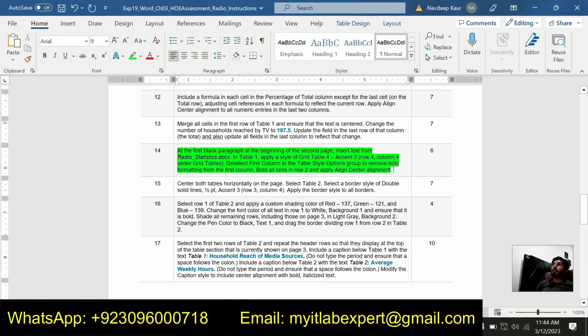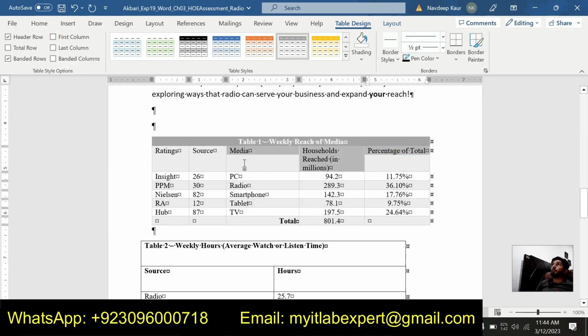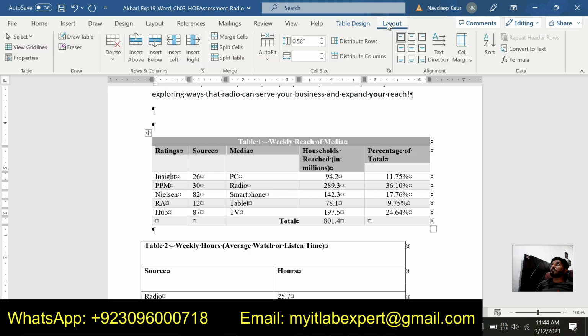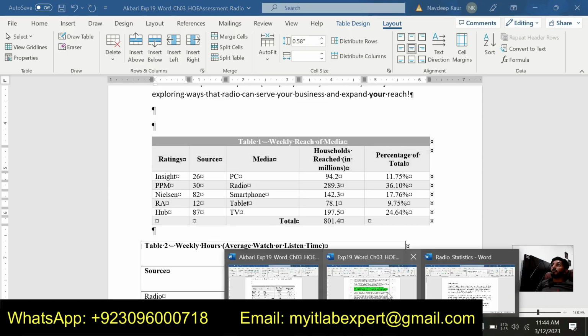Then it is saying to deselect the first column in the table style options group to remove the bold formatting from the first column. Bold all the cells in row 2 and apply center alignment. So we will go to our document again. We will deselect this first column, this one, and then make the second row bold, this one. Now we will center align this. So go to the Layout tab and click on Align Center, this one. So we are done with step number 14 now.